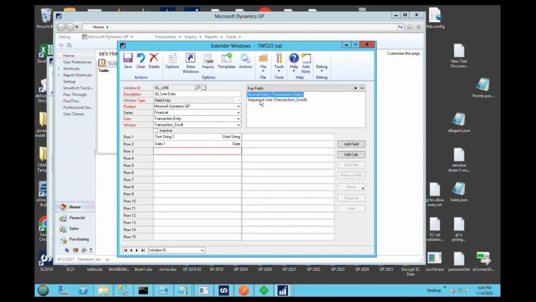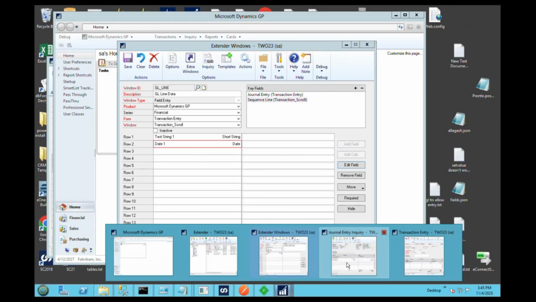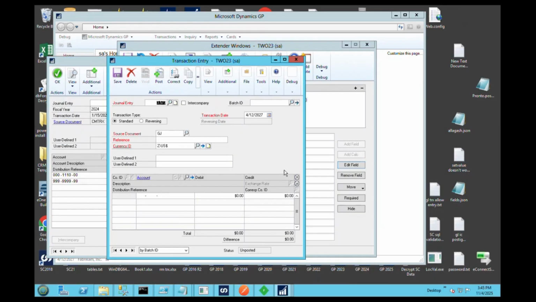We're using journal entry and then the sequence number, which of course is unique on the GP scrolling window for each record. And then I have a dummy test string and a dummy date. It doesn't really matter what the data looks like, just that these are the key fields. If we pull up the journal entry window, the journal entry is 3573.